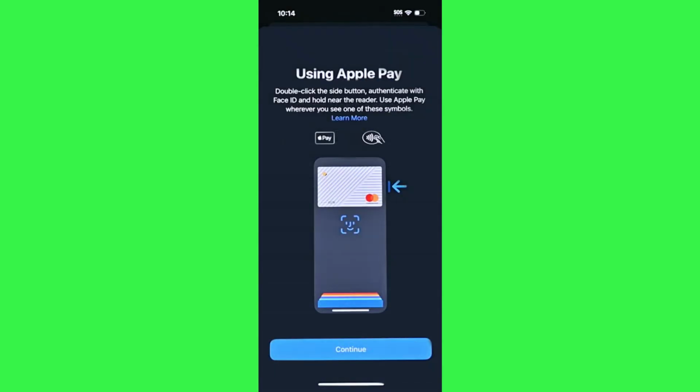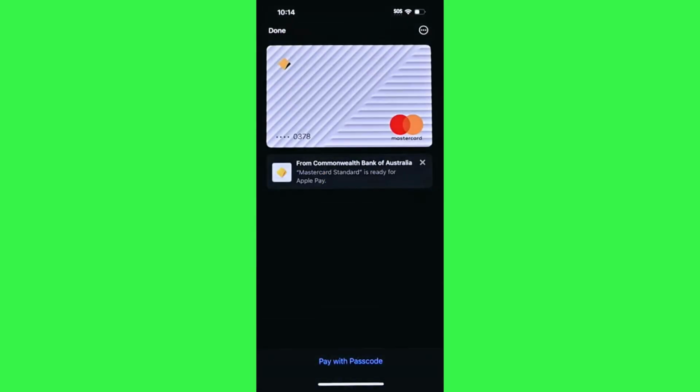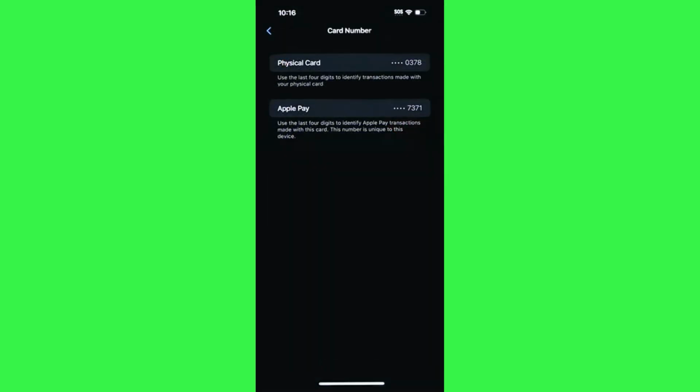We can open the Apple Wallet or double-click the side button to use it. Let's hit Continue for now and the added card will be displayed. Now, when you tap this card, this screen will open.